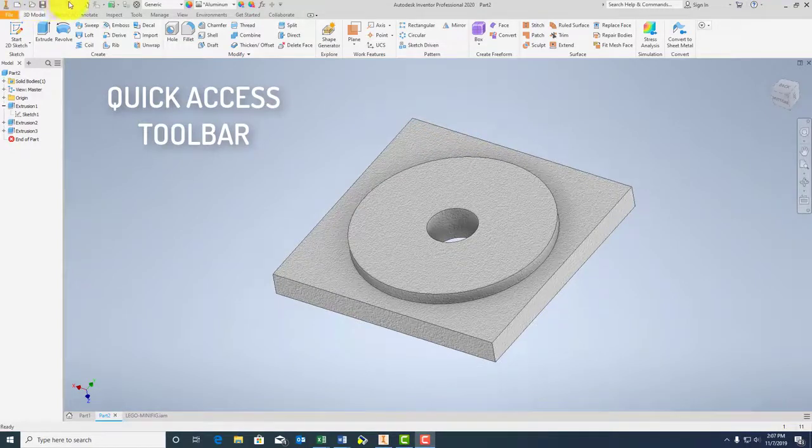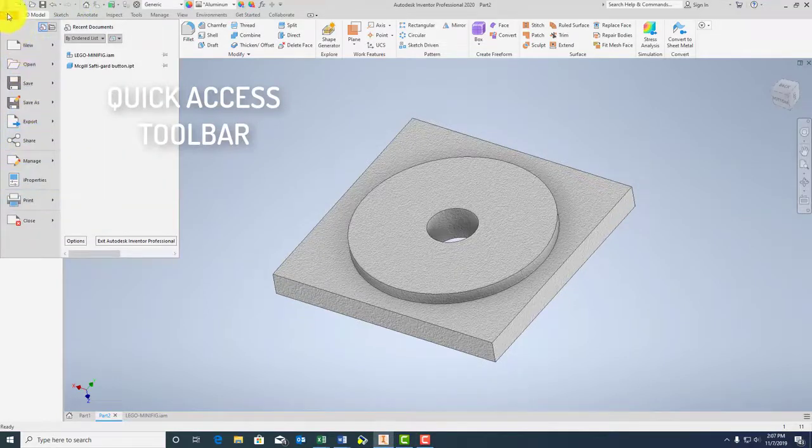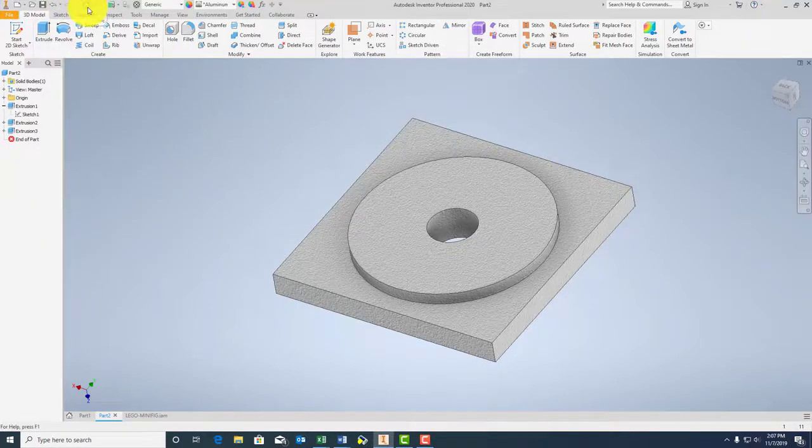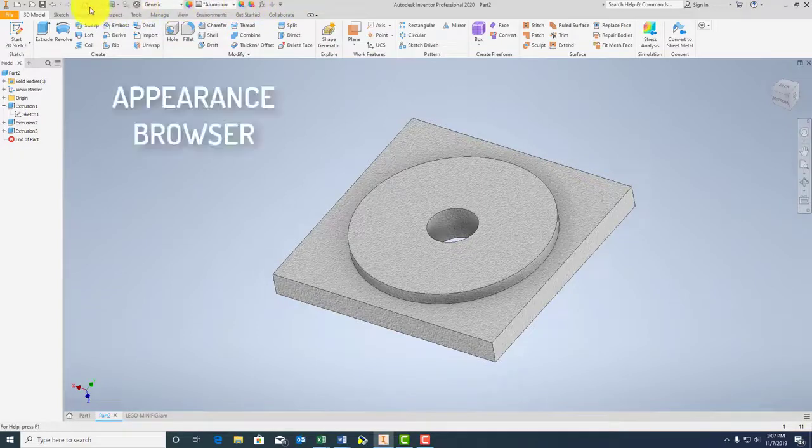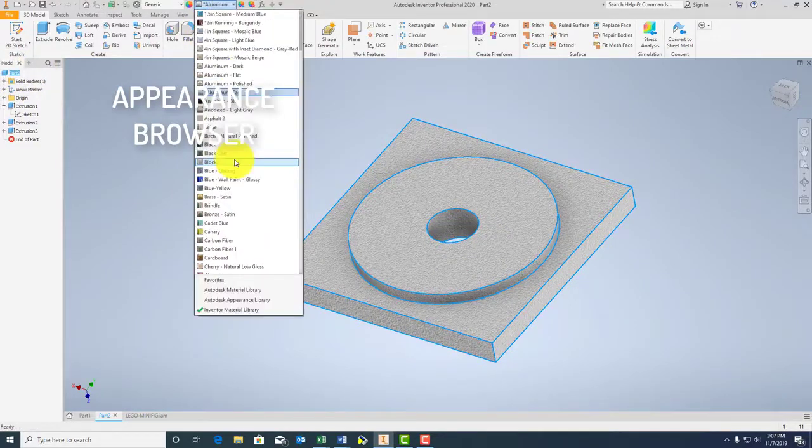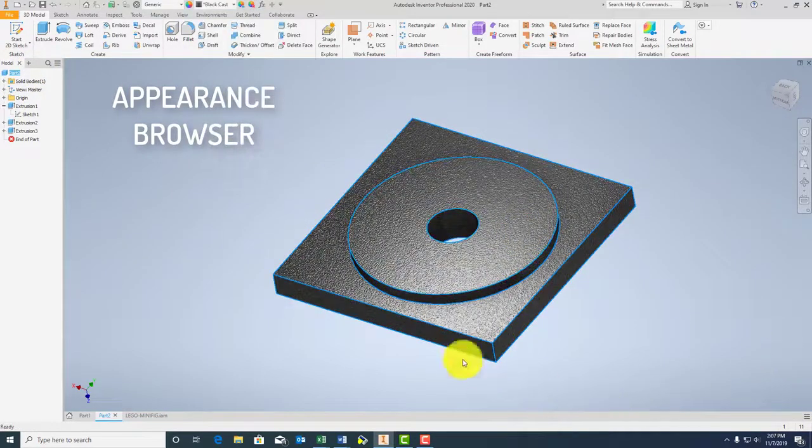Now the quick access toolbar just does a lot of the things you would normally do with a program. You also have access to them under File. Right next to the quick access toolbar, we have the appearance browser. Right here you can see that this is a cast aluminum surface. If we come over here and choose our part, we can change this to black cast. And you can see that the light reflects off the materials.